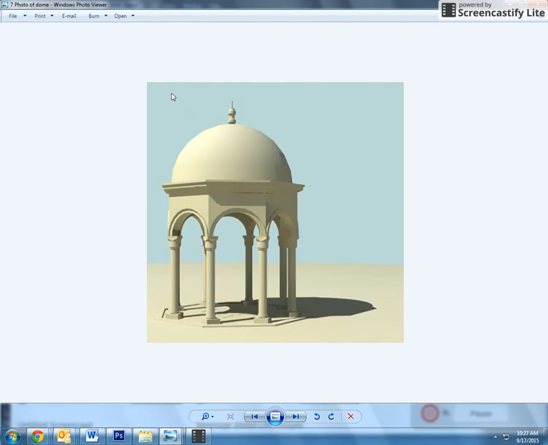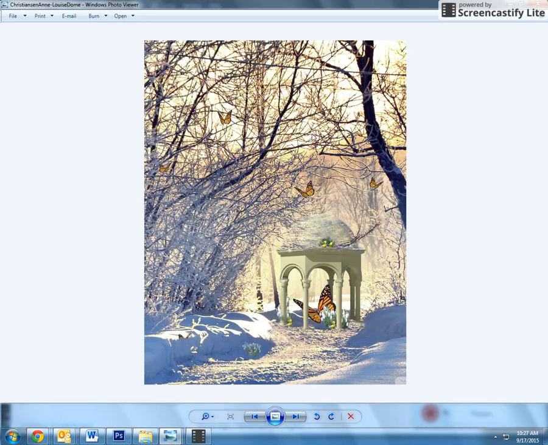What we're going to do is take this basic dome out of its environment, which is a little boring, and put it someplace super cool. So here's an example. A student took the dome and put it in a really cool sunshiny, snowy forest, and it looks like spring is coming, and there's a beautiful butterfly that they've placed inside here.